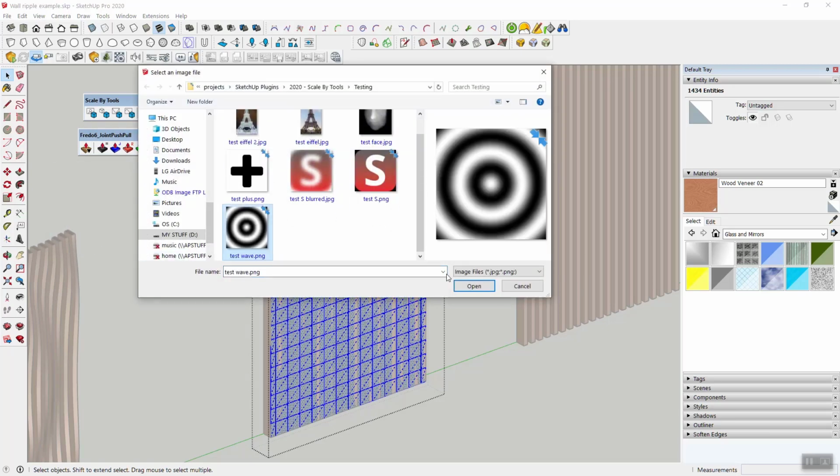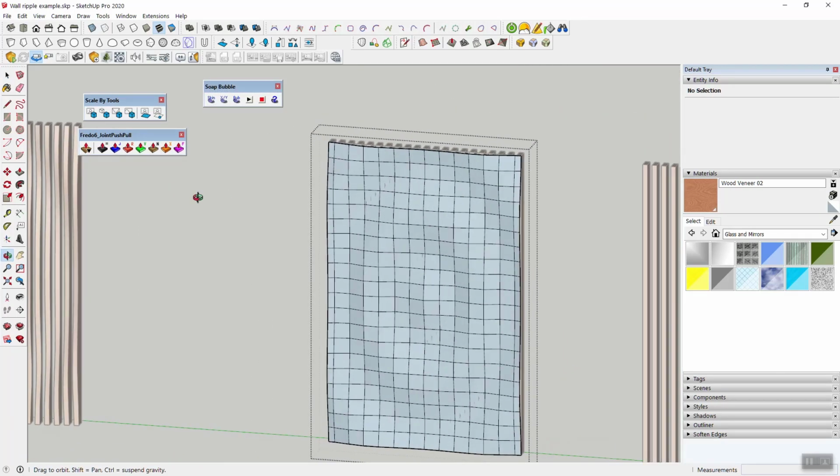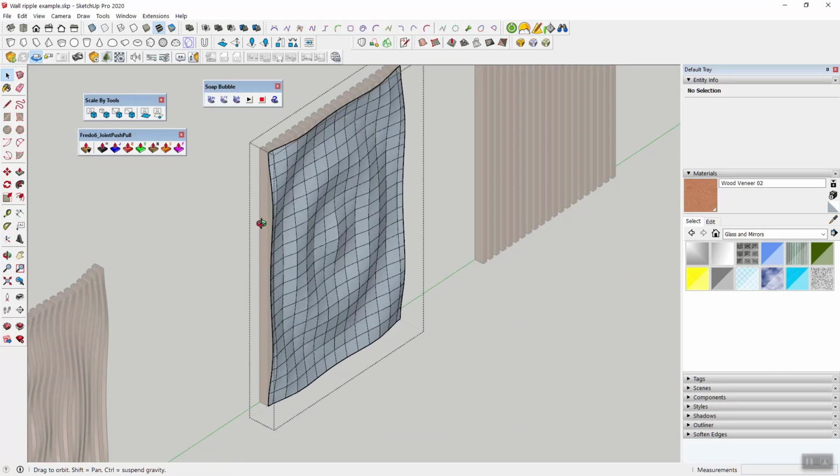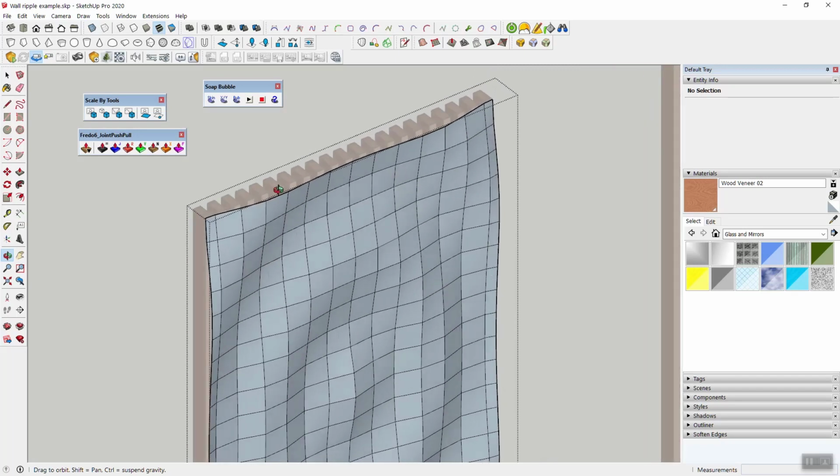I'm going to pick my image, and ta-da, there you go. All right, so now we've got that. So there are different ways again how you can cut into this. I'm just going to use the solid tools, which work reasonably well.